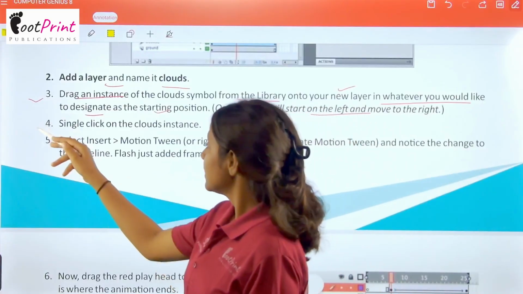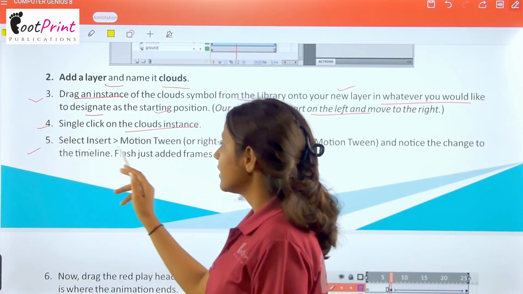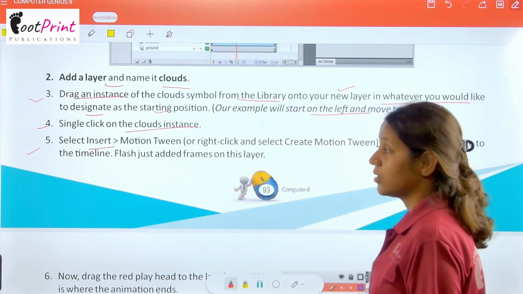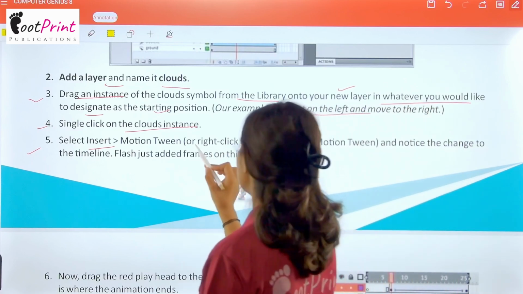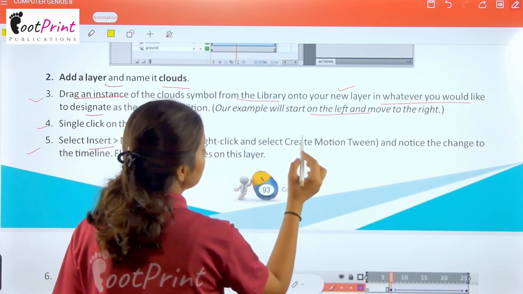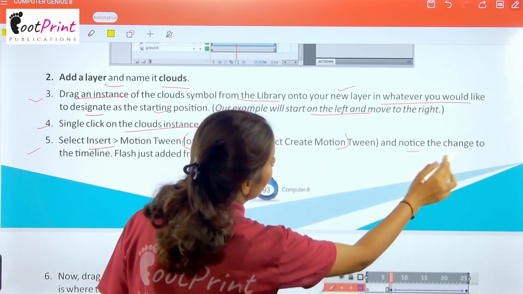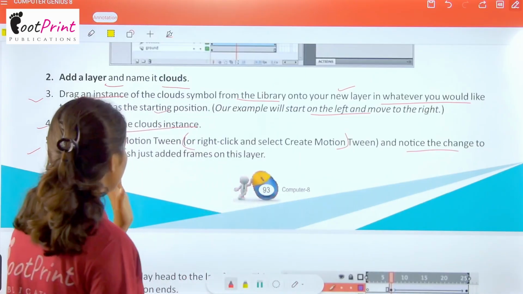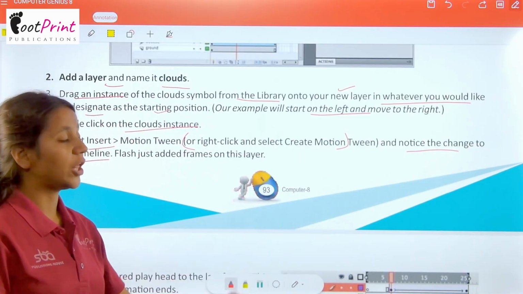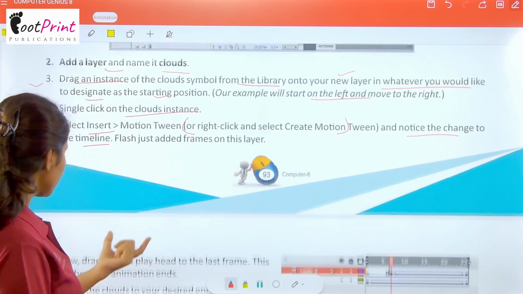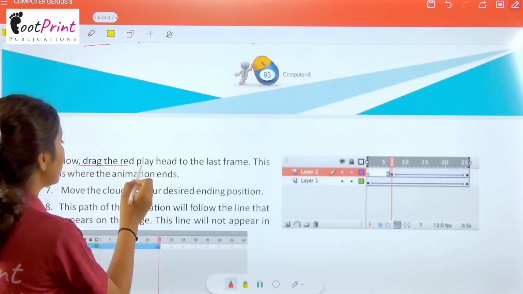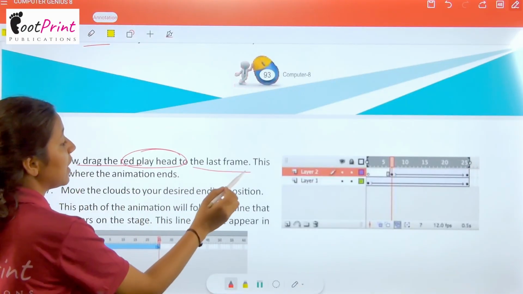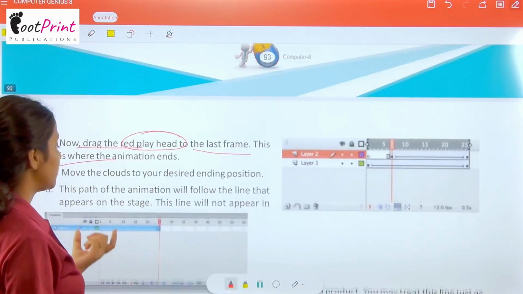Now, single click on the cloud instance, then select insert, then motion tween, and then right click and select create motion tween, and notice the change to the timeline. Flash just added frames on this layer. Now after that, drag the red playhead to the last frame. This is where the animation ends.